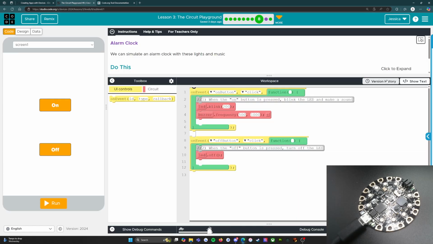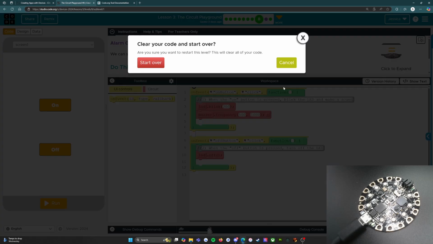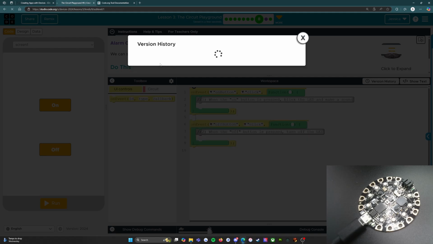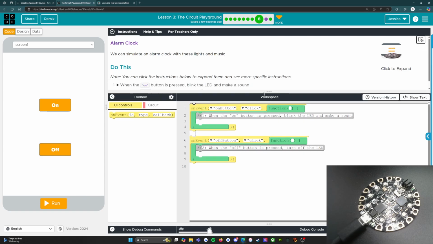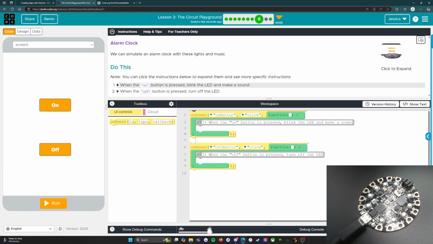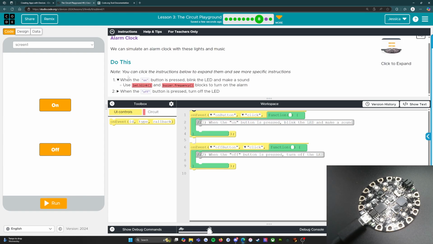All right, alarm clock. I'm going to start over so we can do it together. We can simulate an alarm clock with these lights and music. Note, you can click the instructions below to expand them and see more specific instructions. So we're going to click on the first one. When the on button is pressed, blink the LED and make a sound. Use LED blink and buzzer frequency blocks to turn on the alarm.